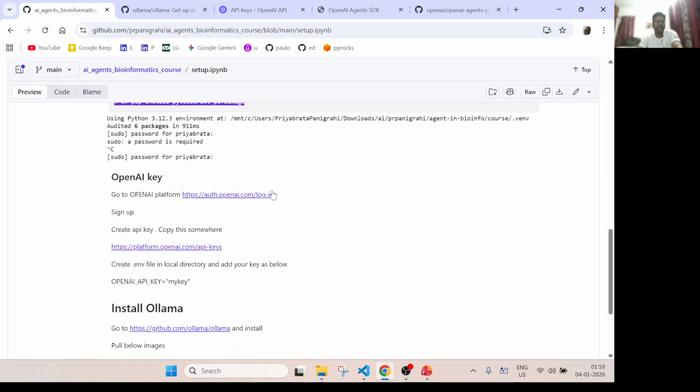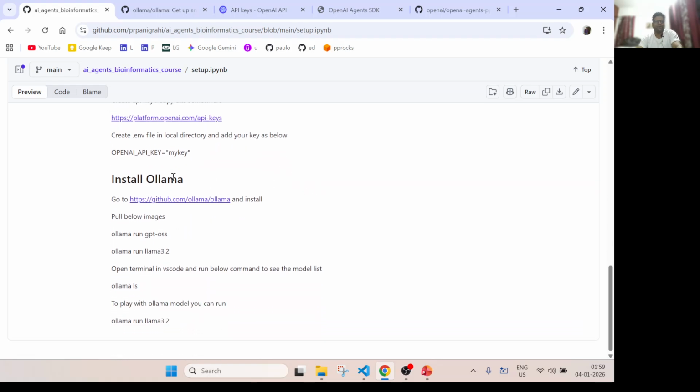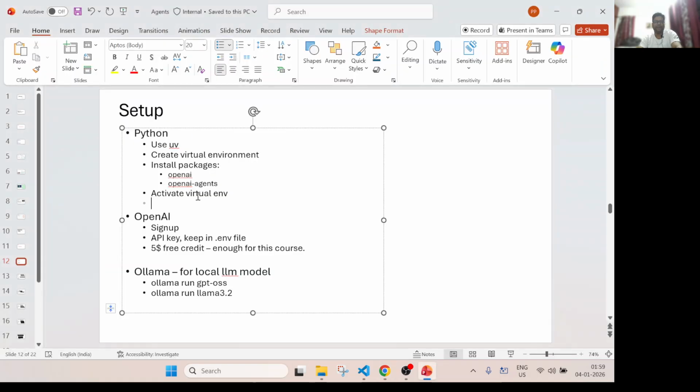And next, as I said, we need to go to OpenAI and do the API key setup. You also need to install Ollama and pull these two models, GPT OSS and Llama 3.2. Okay, so that's the basic requirement for the setup. So that's what we need: OpenAI, sign up and get the key. And I will show you how to create this .env file and store the API key. As I said, you will get $5 free credit, which is enough for this tutorial. And I'll show you how to use a local Ollama model. So we need to download and install Ollama and pull these two models. Okay, so this is the bare minimum setup needed.